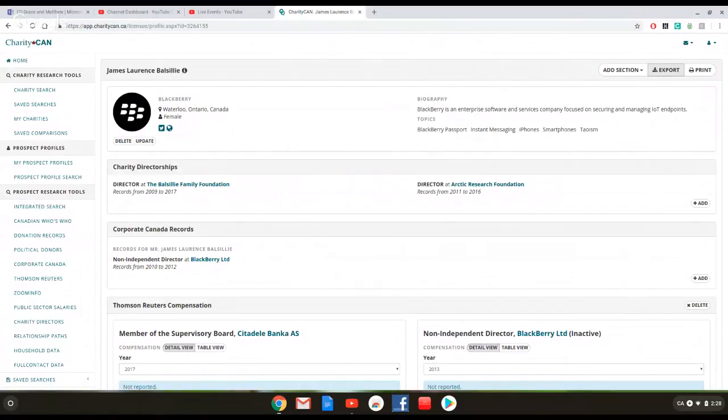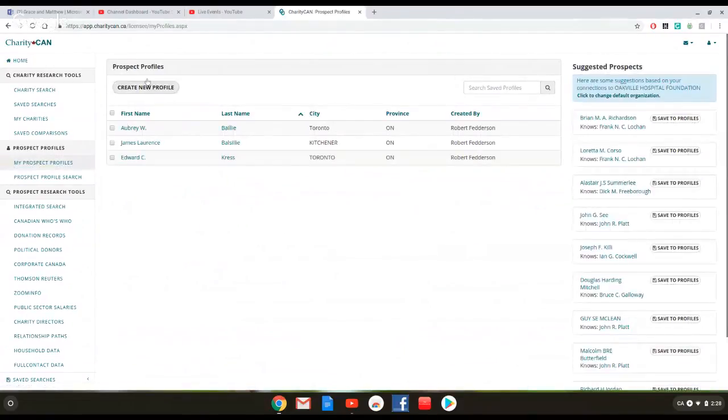The big takeaways I want everyone to have from today are that you can save prospect profiles to your workstation in CharityCAN. Prospect profiles are shared amongst an organization. Every time you log into CharityCAN, any prospect profiles that you have saved will be visible under My Prospect Profiles. You can edit those profiles to include as much or as little information as you want. You can also set yourself as a default organization, and we will suggest prospect profiles that you may want to look at based on your board's connections to those people. Setting yourself as a default organization also makes relationship path searches quite a bit easier, simply because we auto-populate the field for you.